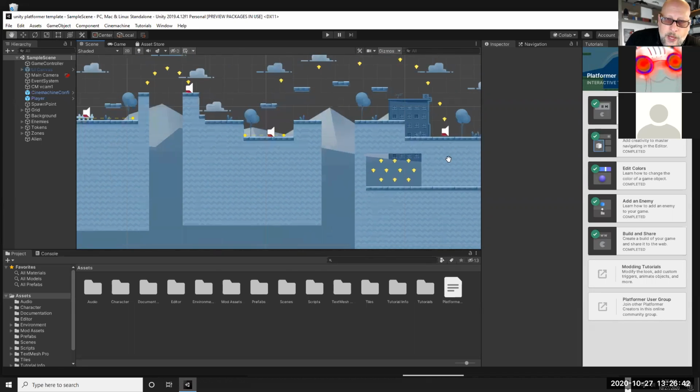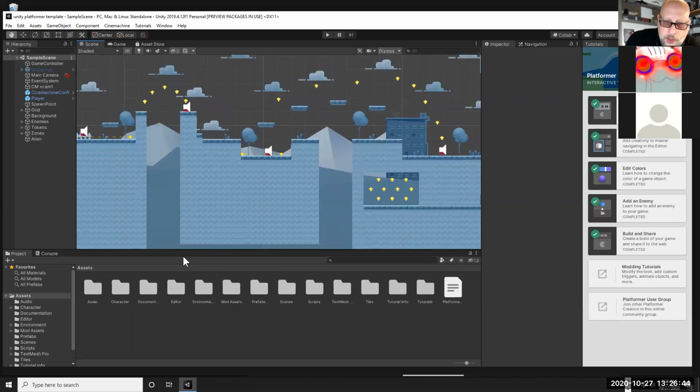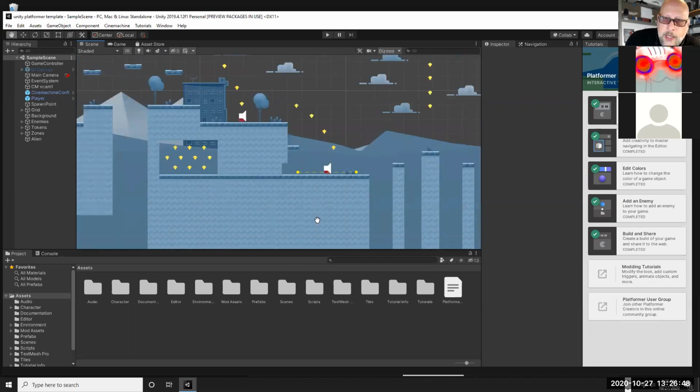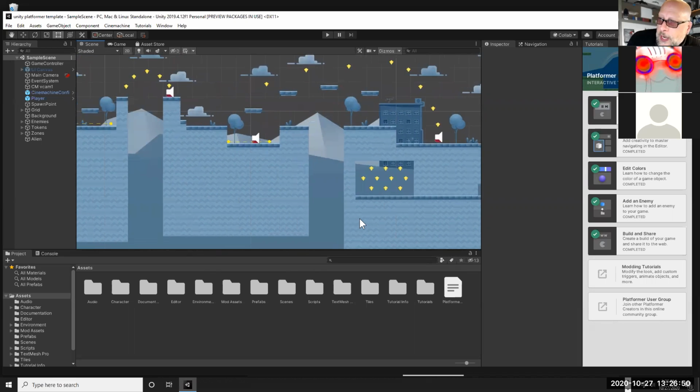And when you do your final platformer, if you just want to edit this platformer, that's fine. If you just want to edit this level, that's fine. If you want to create something from scratch, that's fine too. It's going to be a pretty daunting project, but if you want to do it, that's fine.